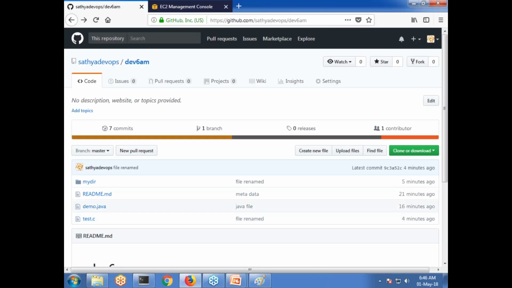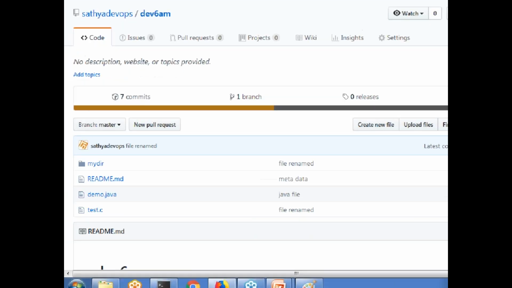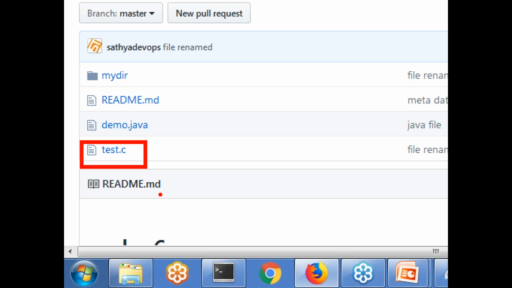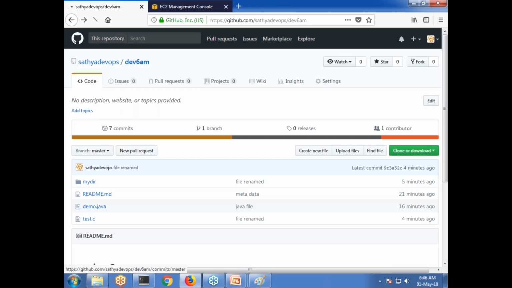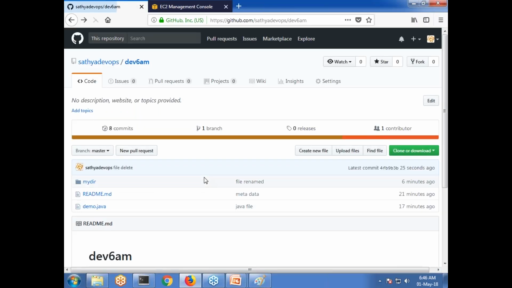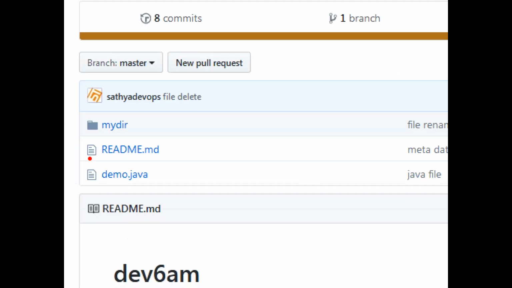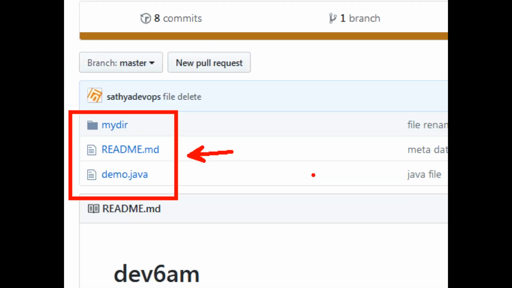Now I can refresh it. Can you see this file, test.c? Yes, this file is there. But I will refresh this repository. See, that file is deleted. The test.c file is deleted. Is it clear for you?